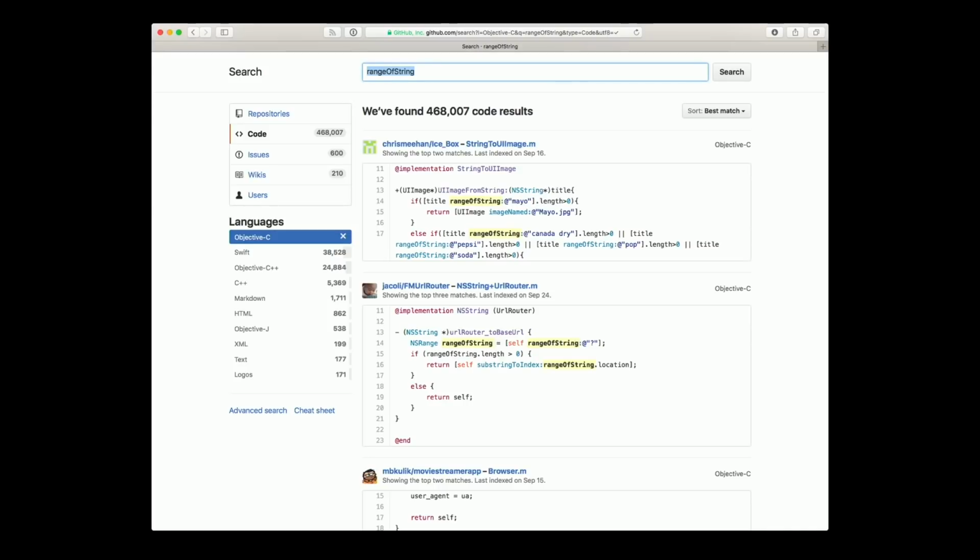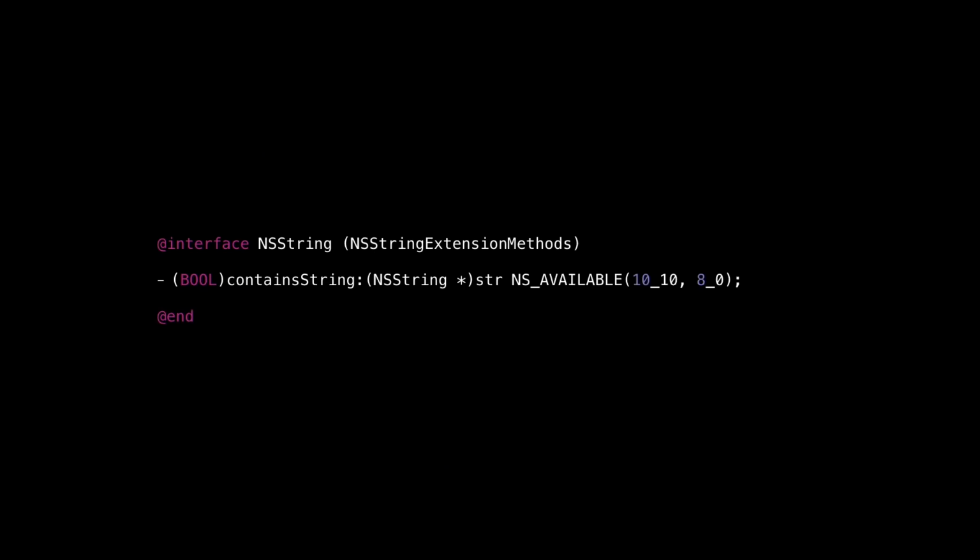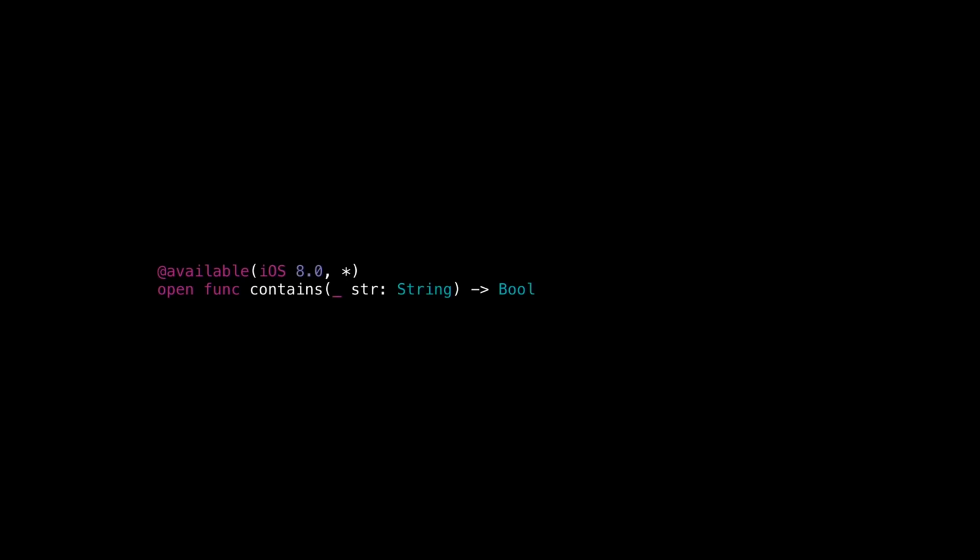And so rangeOfString is this really powerful tool that lets you do regular expressions, backward searches, case insensitive searches, all this stuff. But most of the time, what people care about is whether or not the string is inside the other string. And so they added it in iOS 8, macOS 10.10, and now we can use it. Fortunately, this method bridges over to Swift as well, so we can use it in Swift.